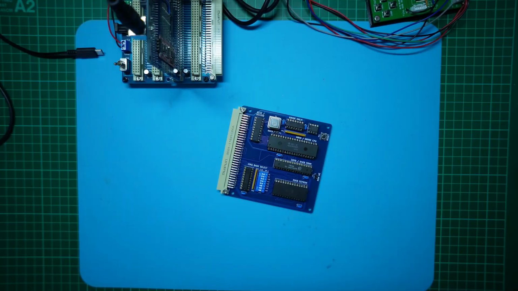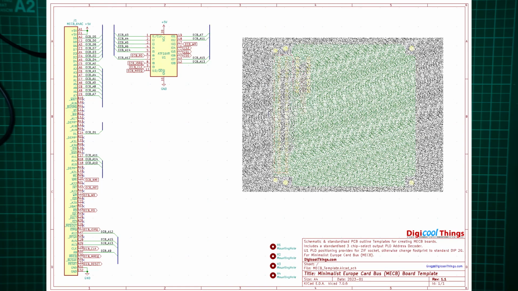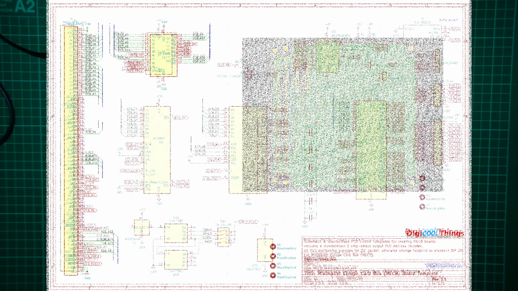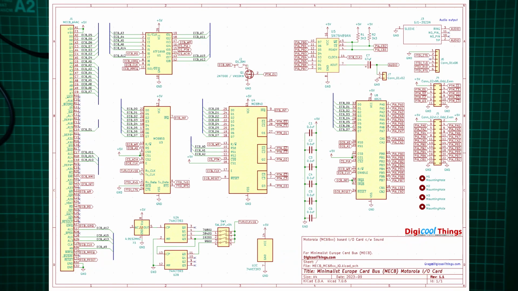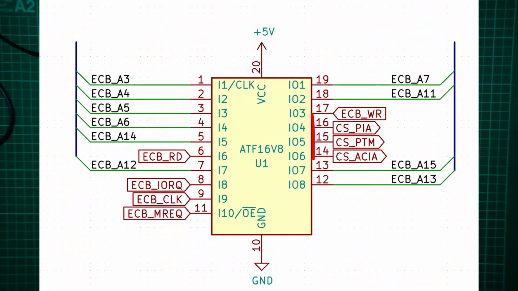But first, before we get too far ahead of ourselves, let's take a look at the schematic. Once again, this was based on the MECB KiCad template that I'd initially designed to make the design of subsequent boards easier and consistent. So as with my other boards, I started off with the MECB connector and the address decode PLD already defined in the schematic and laid out on the PCB. As always, very helpful. Adding the Motorola peripheral chips was straightforward, with each connecting up to a PLD chip select output.